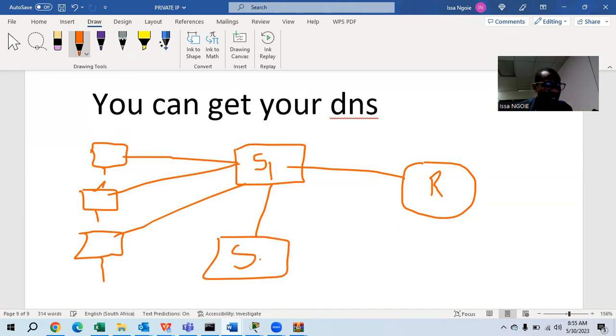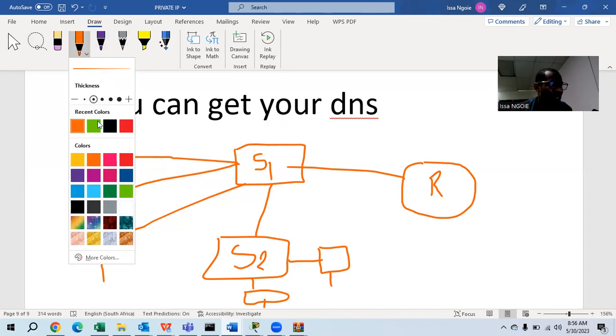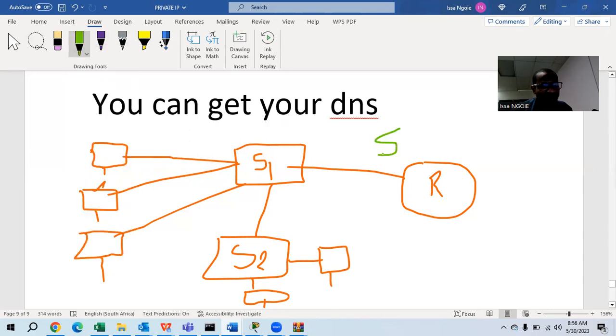This switch will also be connected to switch number 2. And switch number 2 will also have some computers there. And here you're gonna configure the stateful for me.